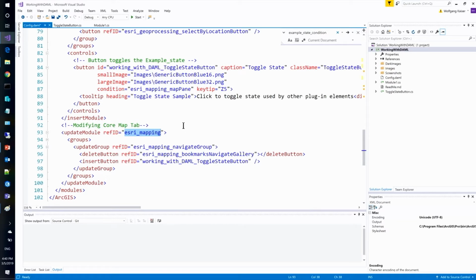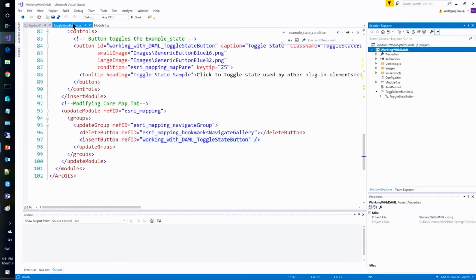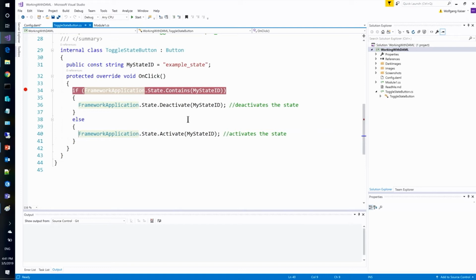So I'm going to change the mapping. And just like in the slides, I'm going to update groups. Specifically, I update the Esri navigate group, the mapping navigate group. And within that, I'm going to delete the Esri mapping bookmarks navigate gallery button. And then I insert my own button, the working with DAML toggle button that allows me to play with my user interface. When you see the sample running, it will be clear. It's a little bit confusing now, but trust me, it will be very clear. And it is very powerful to implement these patterns.